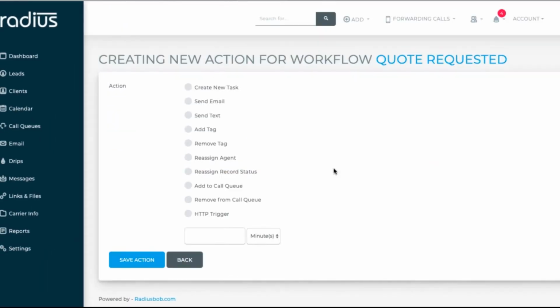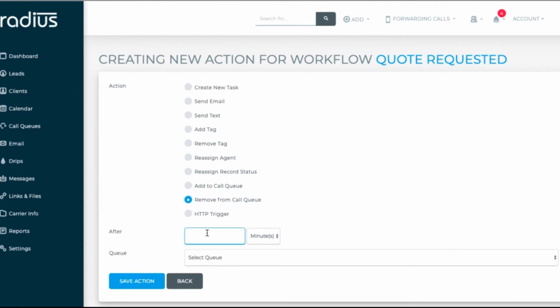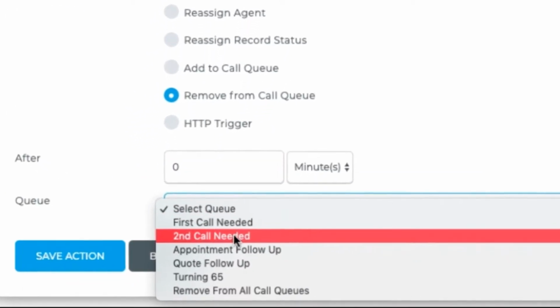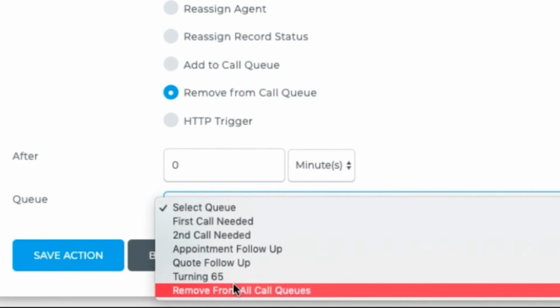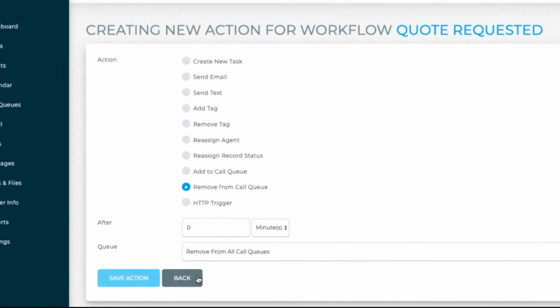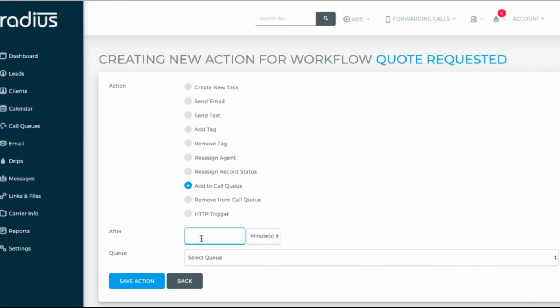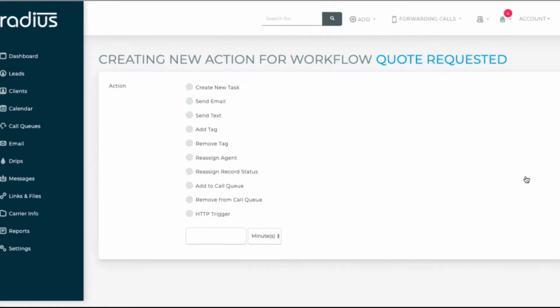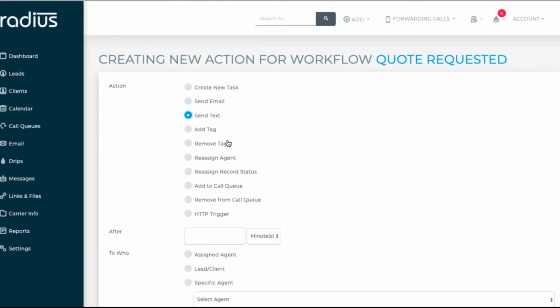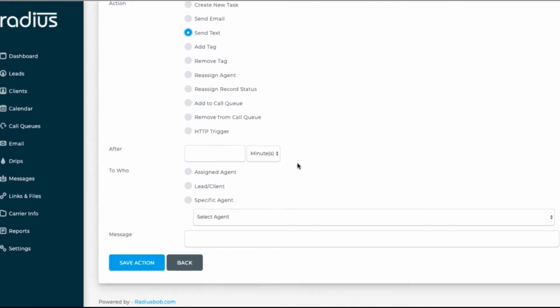add action. Let's first remove from all call queues, 0 minutes. That way you don't accidentally call them in another lead list. Then add an action of 1 day later, add to call queue of quote follow up. You could also send them an SMS message 5 minutes later of thank you for your quote request. That's 5 minutes from the time of the trigger, which was the status change, not 5 minutes after the previous action.